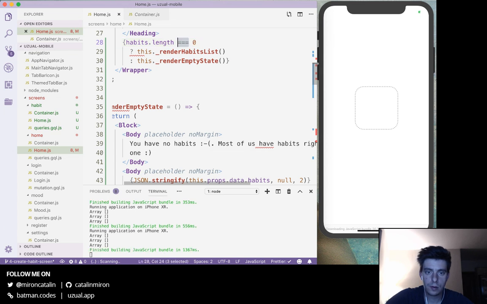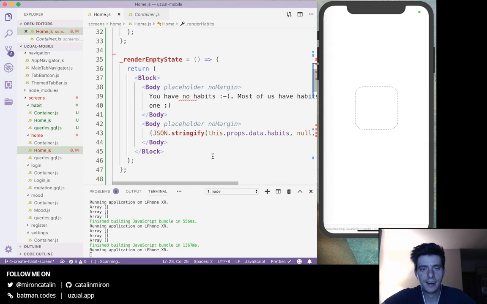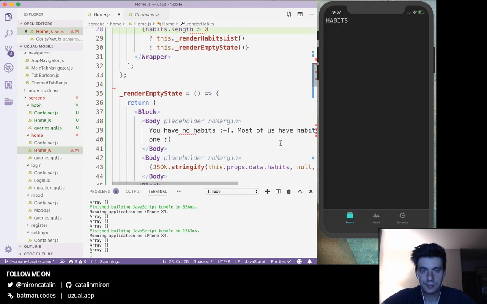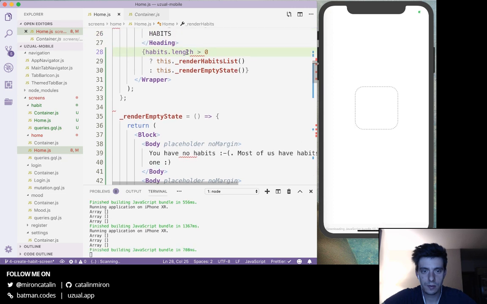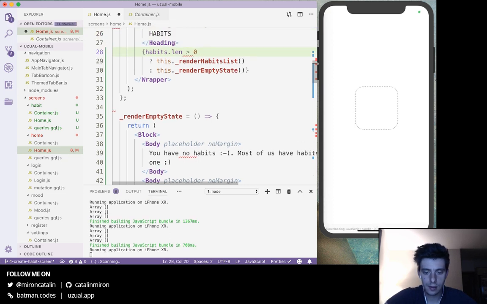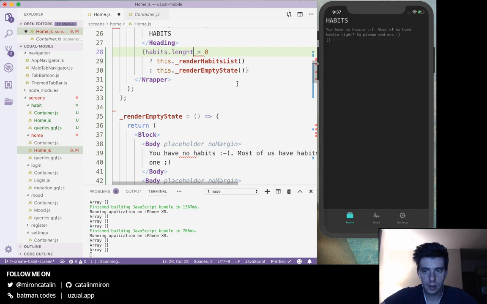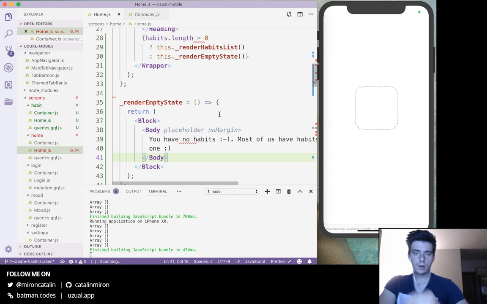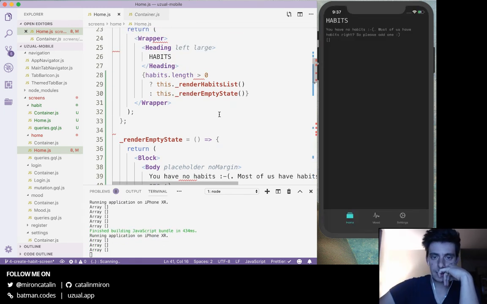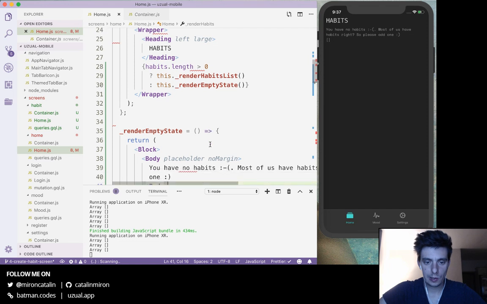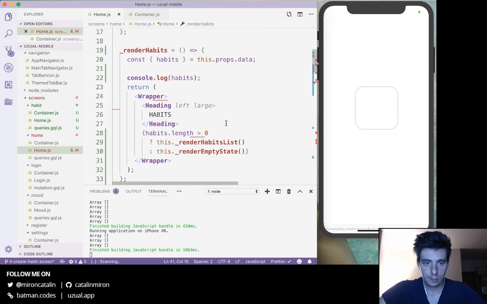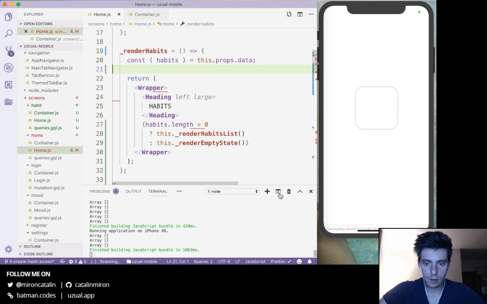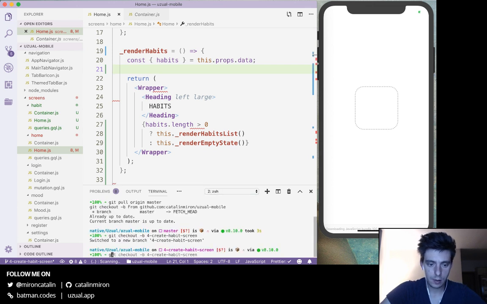Oh, gotcha. And it's not even late, so if length, okay. Okay, so now we have the empty state here. Also commit the code here, just a quick one.